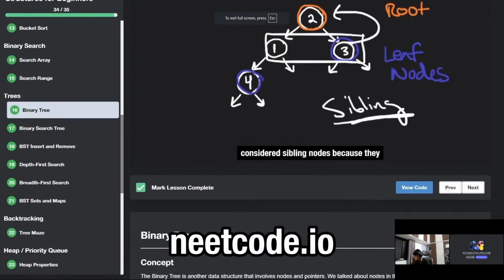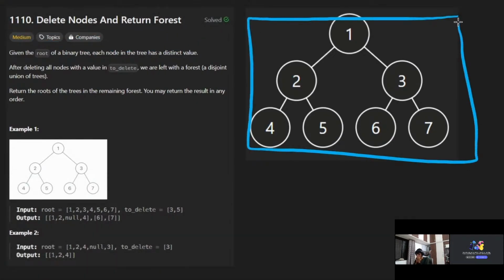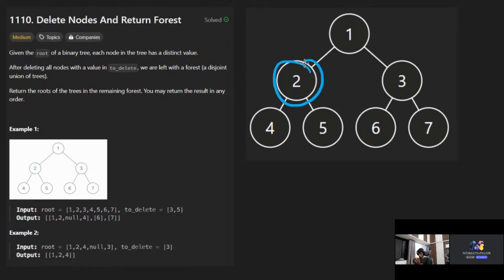Hey everyone, welcome back, and let's write some more neat code today. So today let's solve delete nodes and return forest. A pretty good problem, I think, actually. So we're given a binary tree that looks like this. Every value is going to be unique. It's not necessarily a binary search tree. There's not necessarily any sorted property.